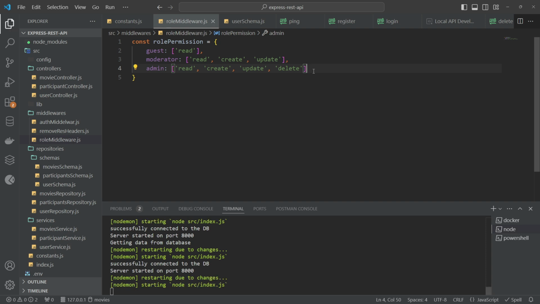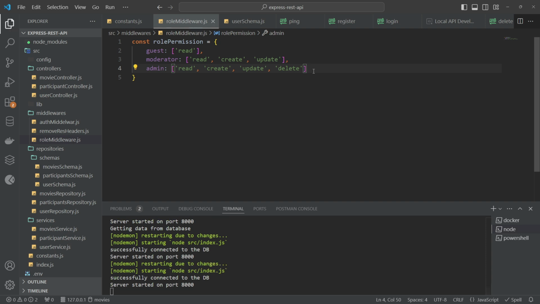Now this is the role definition. Based on your business need, you can update it. For example, if you don't want the moderator to have the update permission, you can remove it from the array. This is totally based on the business need that you are trying to implement. So this definition is done.